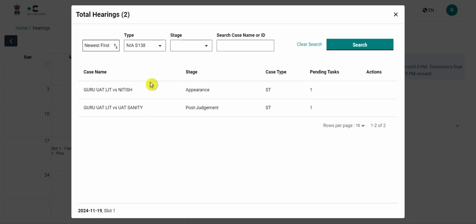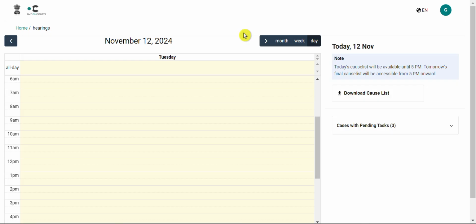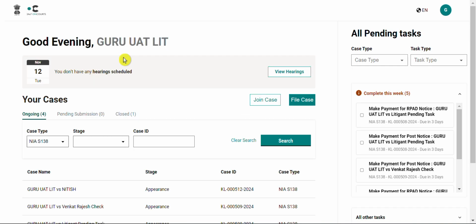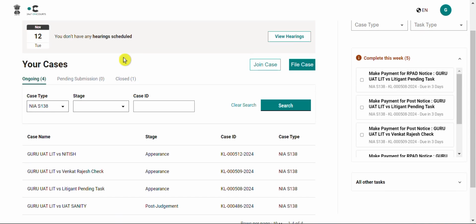In case you have a lot of cases posted on a particular day, you will be able to choose to sort them in order to view the latest scheduled case on top or the earliest scheduled case on top, and also to filter them by the stage at which the case is and to search for a particular case via its name or ID. With that covered, let us now move on to the third task, which is how you would, within a particular case, view the next hearing and also reschedule it and mark preferences.